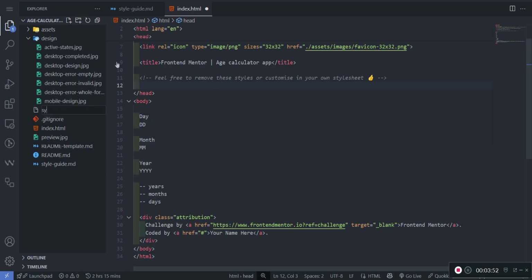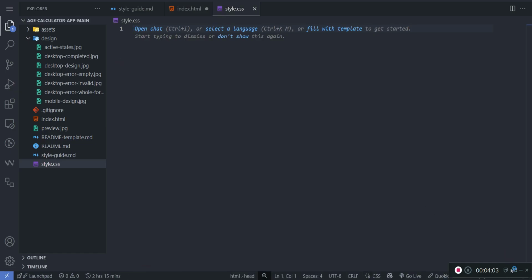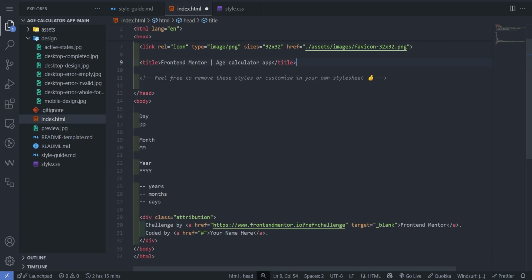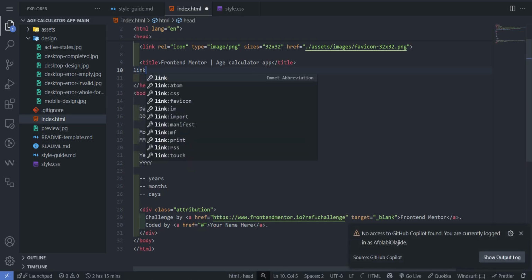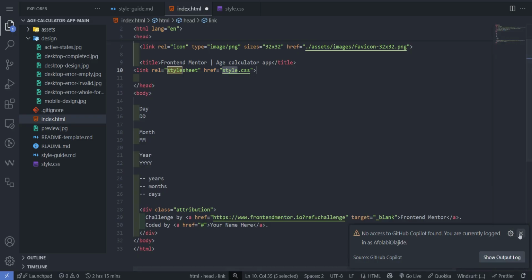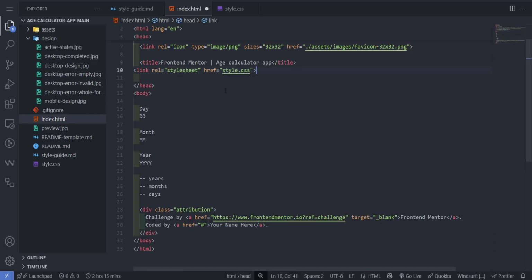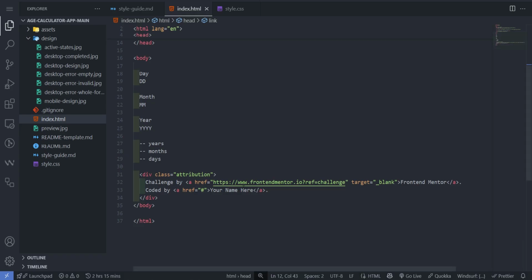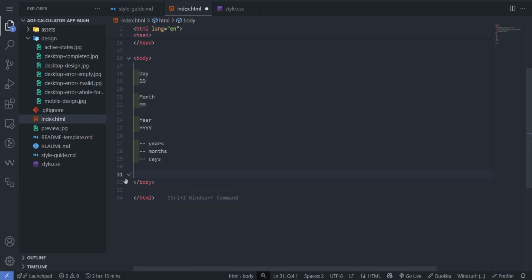So say new file, style.css, and let me minimize this. So style.css, and we can import that after this link to the CSS. Close all this and save this. This attribution you can decide to leave it or remove it. But for now, I'll just remove it.